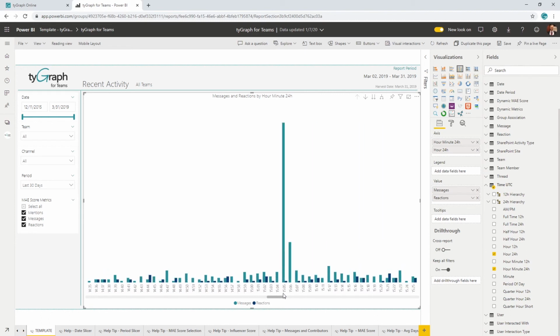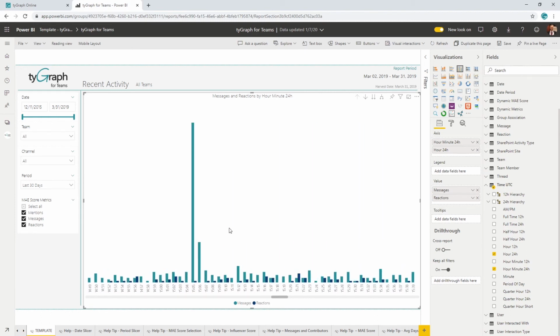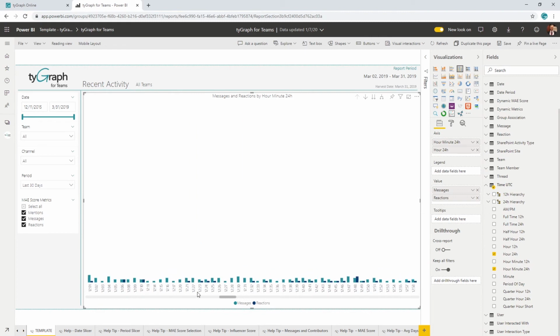I don't think there's too many customers who are doing this right now. Perhaps if you were running a campaign and you had a very specific request around a single message and you wanted to see how that message received likes over time in a very short period, that might be an example of why you would use hour, minute, 24-hour. If I come across more situations in the future, I'll post a video about that. But for now, I'm just going to stop there.